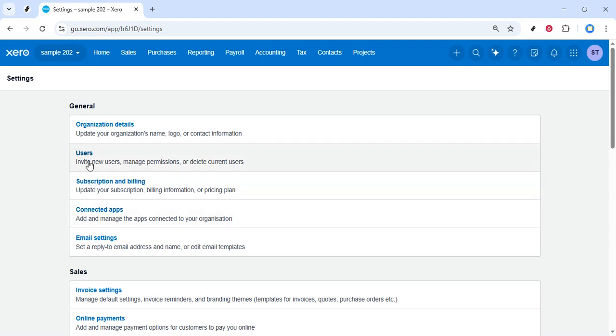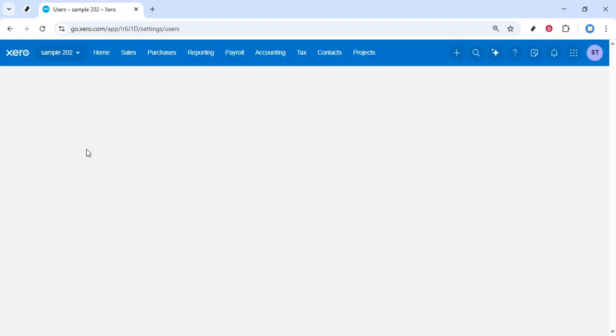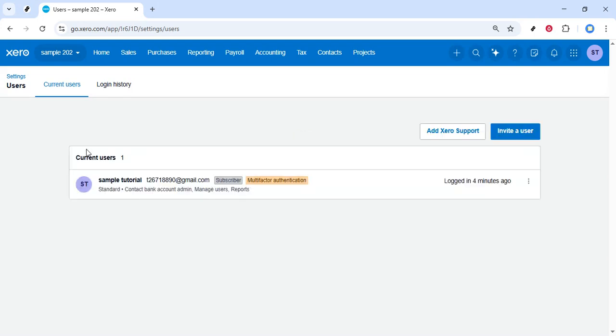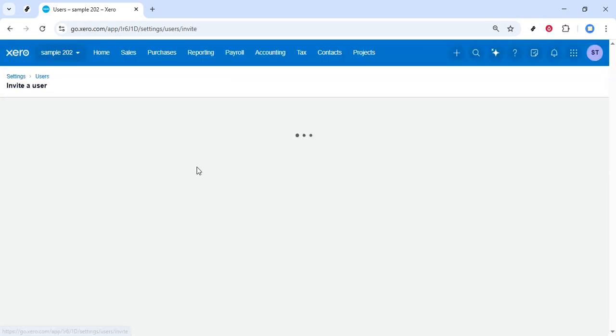This will open a list of everyone who currently has access to this Xero organization, along with their roles and status. It's a good idea to glance through this list occasionally just to make sure access is up to date, but for now we're going to add someone new. On the users page, look for the button that says Invite a User and click it. This is how you start the process of giving a new person access to your organization.